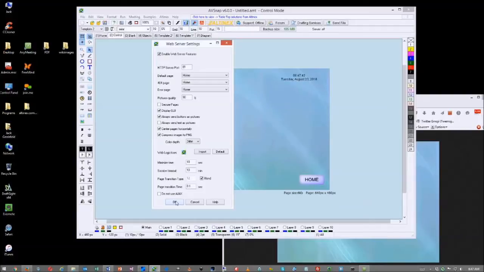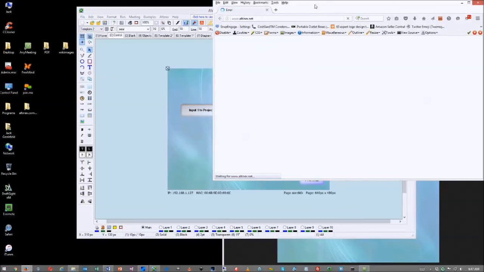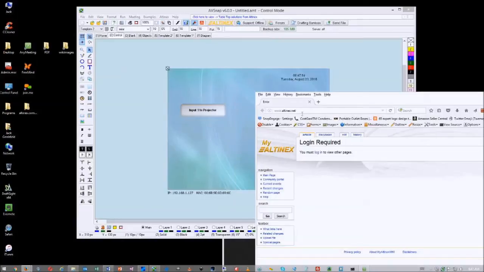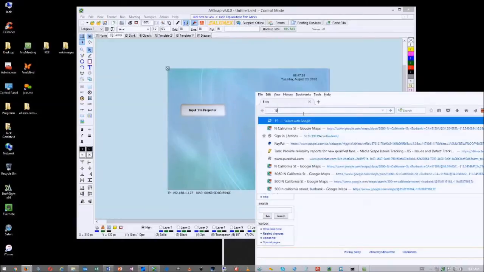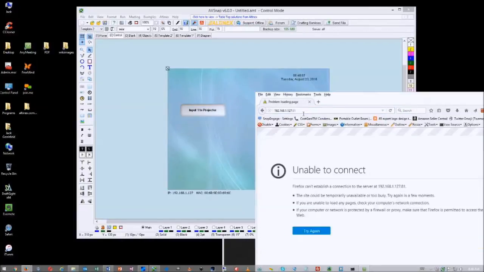So how do we get to that page? How do we know that this page is actually working? Well, remember it's port number 81, and you remember your IP address. So if I go and open the browser, I can put in this IP address right here, 192.168.1.127. That's my IP address, colon, port 81. And I'm going to hit enter. Now you'll notice that there's nothing there because we're not running yet. We're just in the design stage.